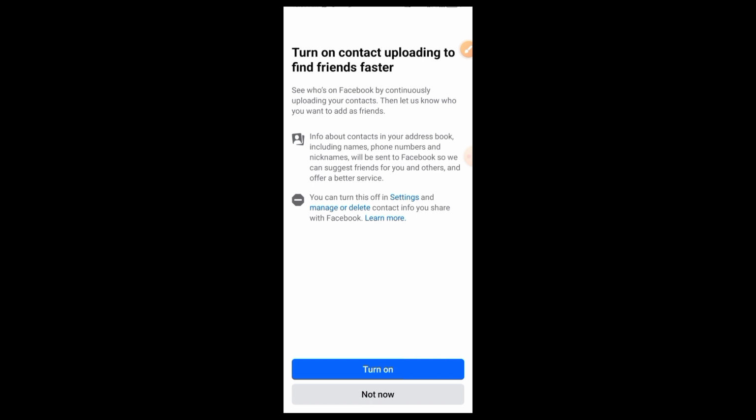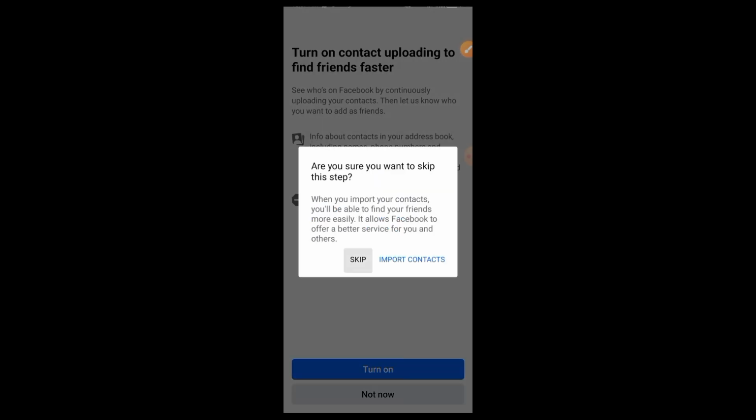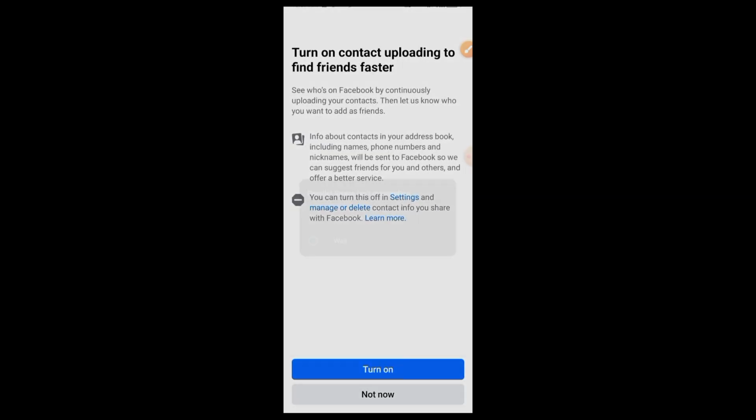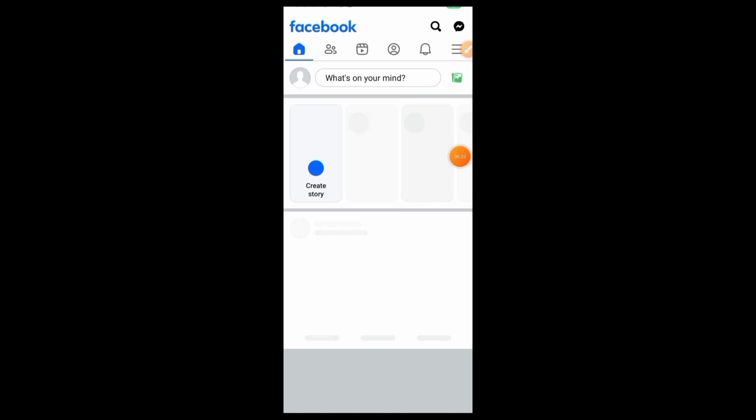Okay, let's wait for this page to come up again. So I'm going to click on not now. Then I want to click on skip again, so it can skip this step and take us to the next step, right? After that page loads up, it takes me directly to this new account. So let's wait and see what we'll have.